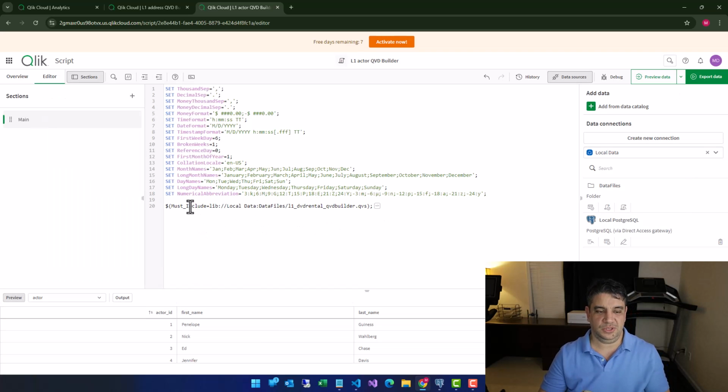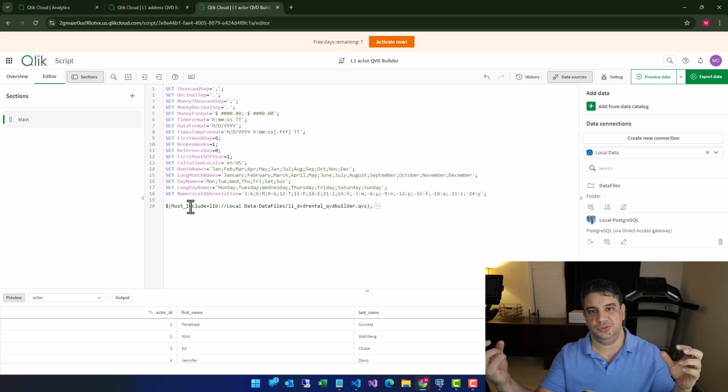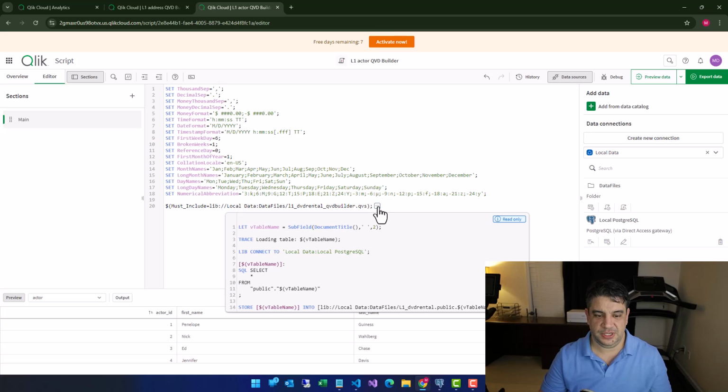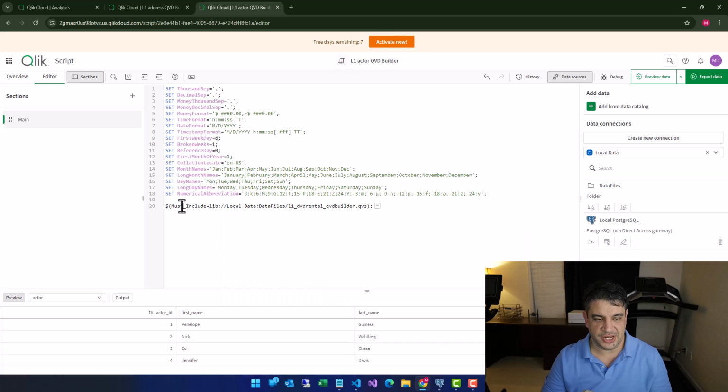Then what does this include do? Include is to take the code of a text file and inject it in your load script. And if you click here, there's this icon. You can see a preview of the file. So you have the preview. If you have multiple lines, it will scroll down. So this portion of the code is injected here.